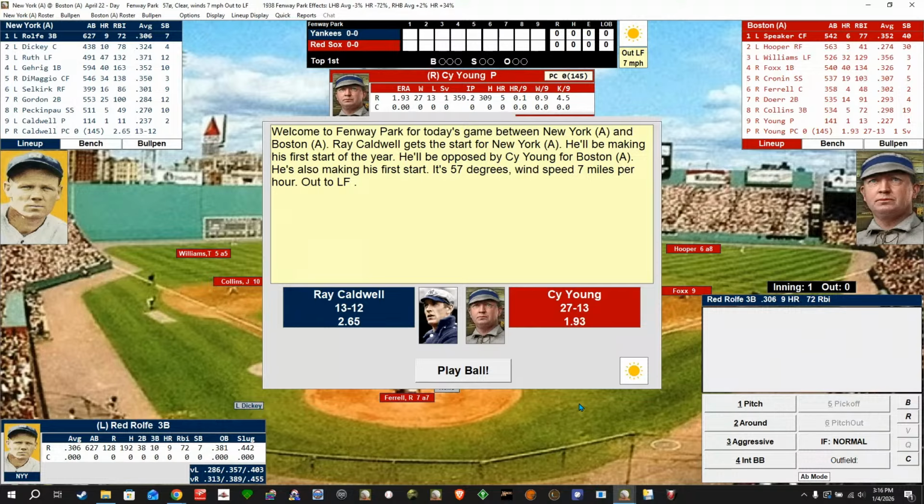All right, welcome to Fenway Park for this exhibition between the New York Yankees and the Boston Red Sox. Ray Caldwell will be starting for the Yankees, and he will be opposed by Cy Young, Red Sox. 57 degrees here today at Fenway Park. Wind speed 7 miles per hour out to left field.